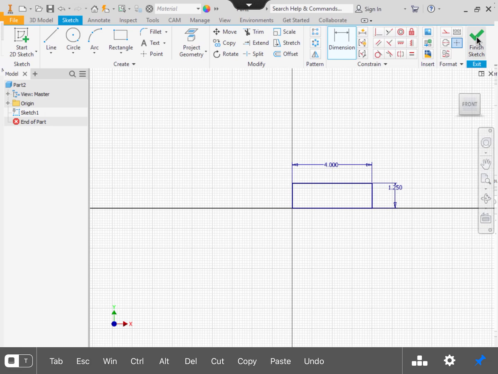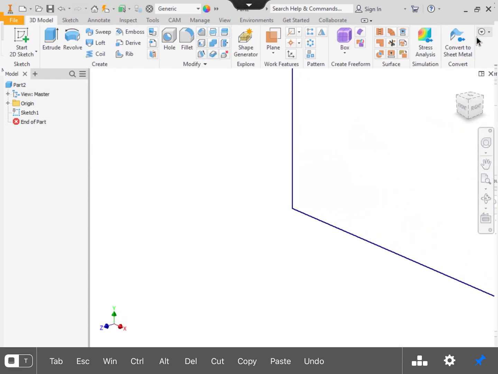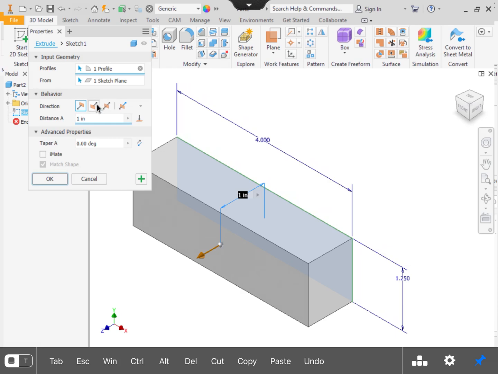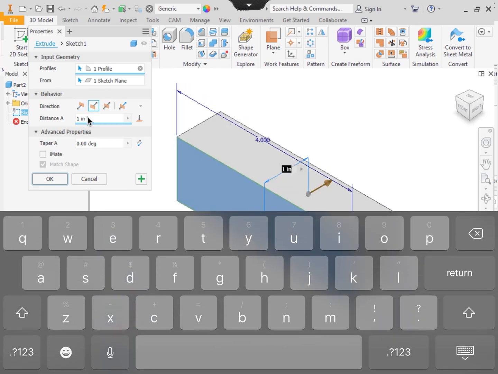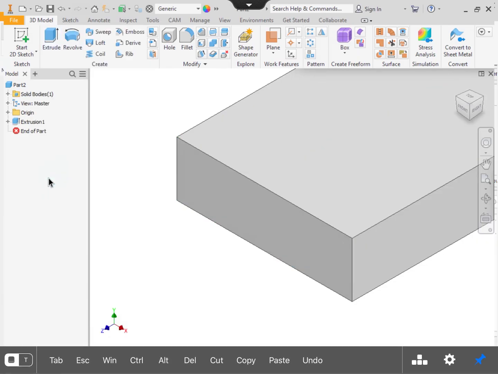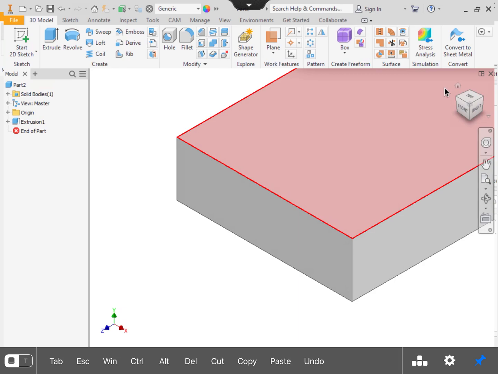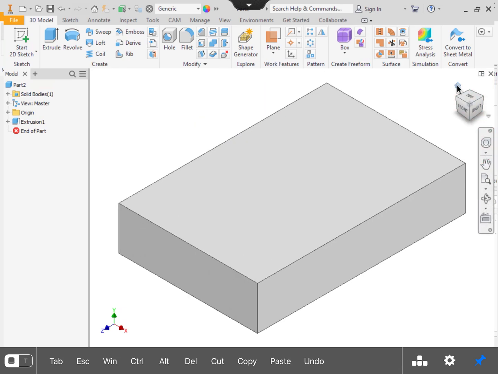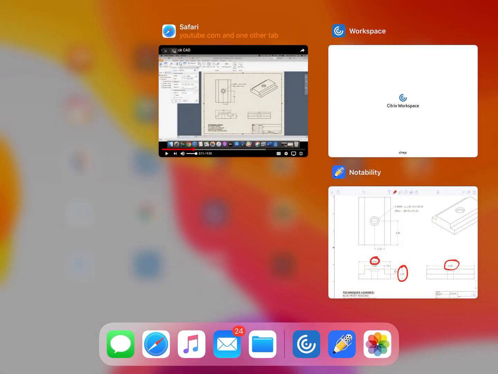So then I'm going to go back to my Citrix workspace, come back up, finish that sketch, go home, extrude. We want that to be in the flip direction, and I want to enter in a distance of 6. Click OK. Go home. Okay, so there's a start to a drawing that you're going to be doing.